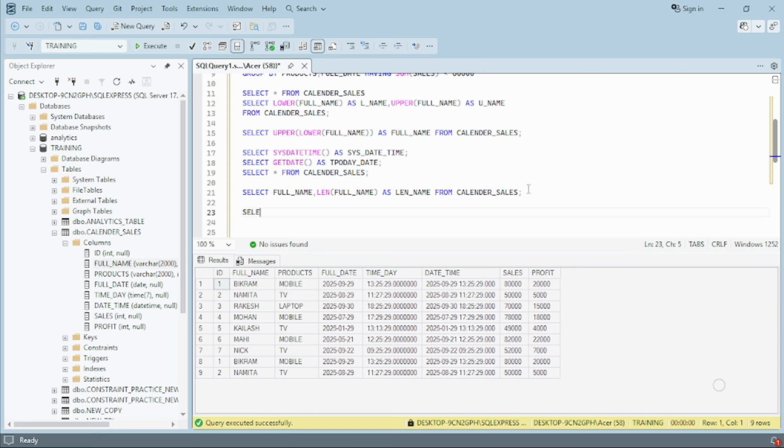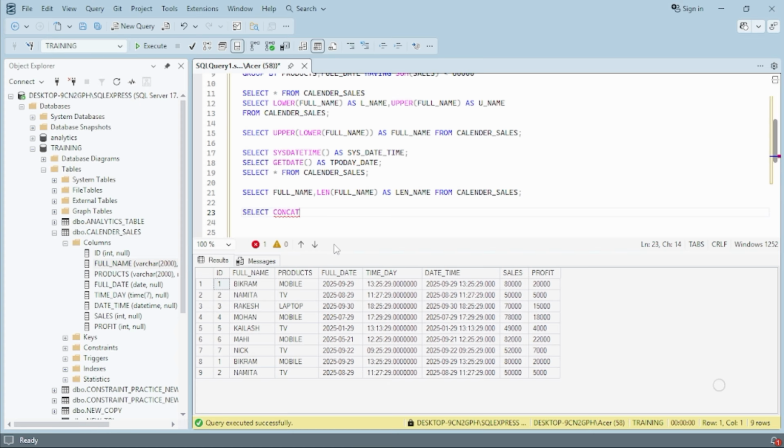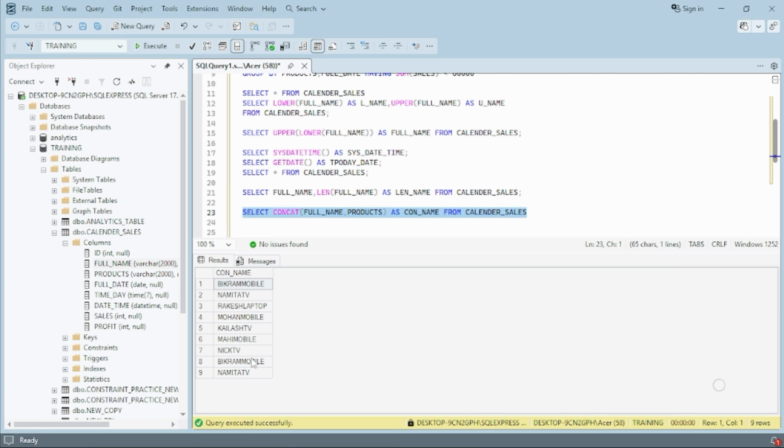So for that we are doing select. Okay. So concat. Concat is a function which we use to combine two values. So if I do that concat, then what am I doing? Full name, then comma, then the second expression. The second expression is your products, right? PRODUCTS, product. Then from the table name. Here the table name is calendar sales. If I execute this query, what am I getting? You can see in this way I am getting the value.